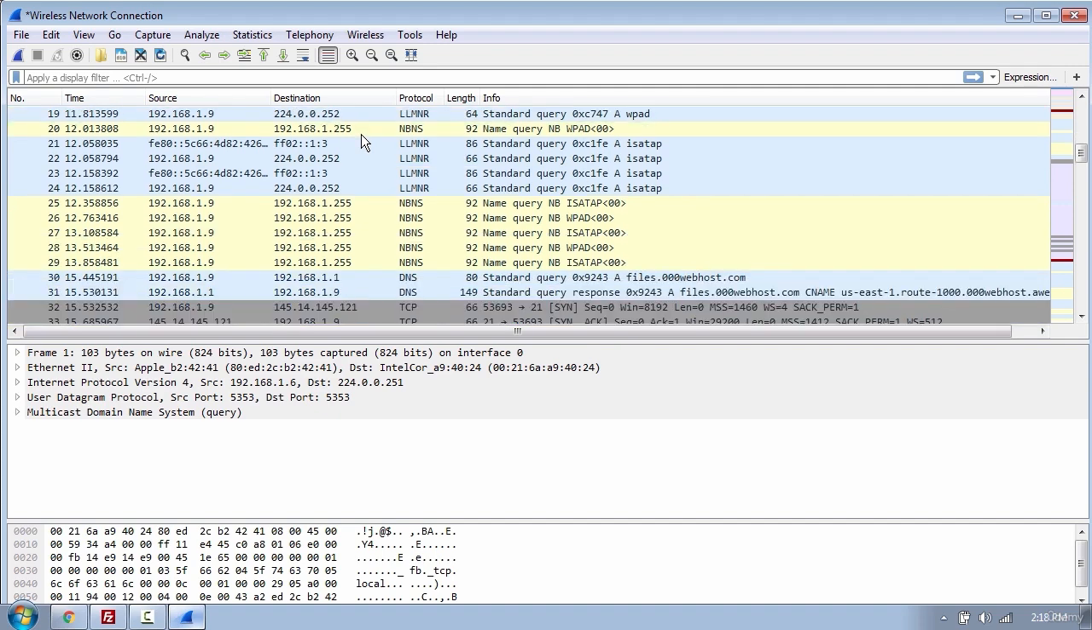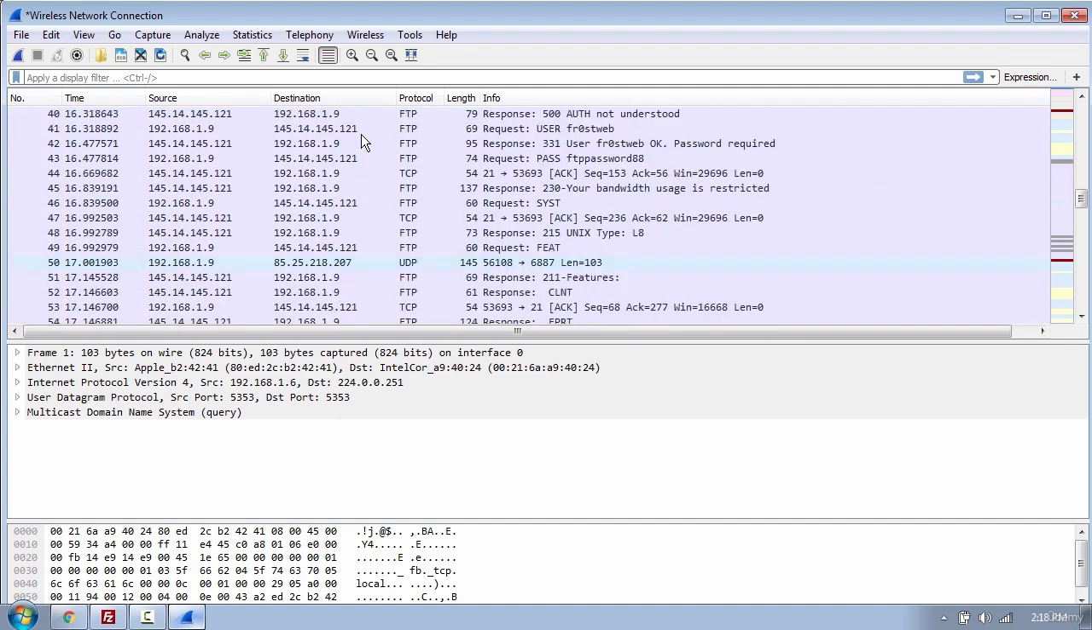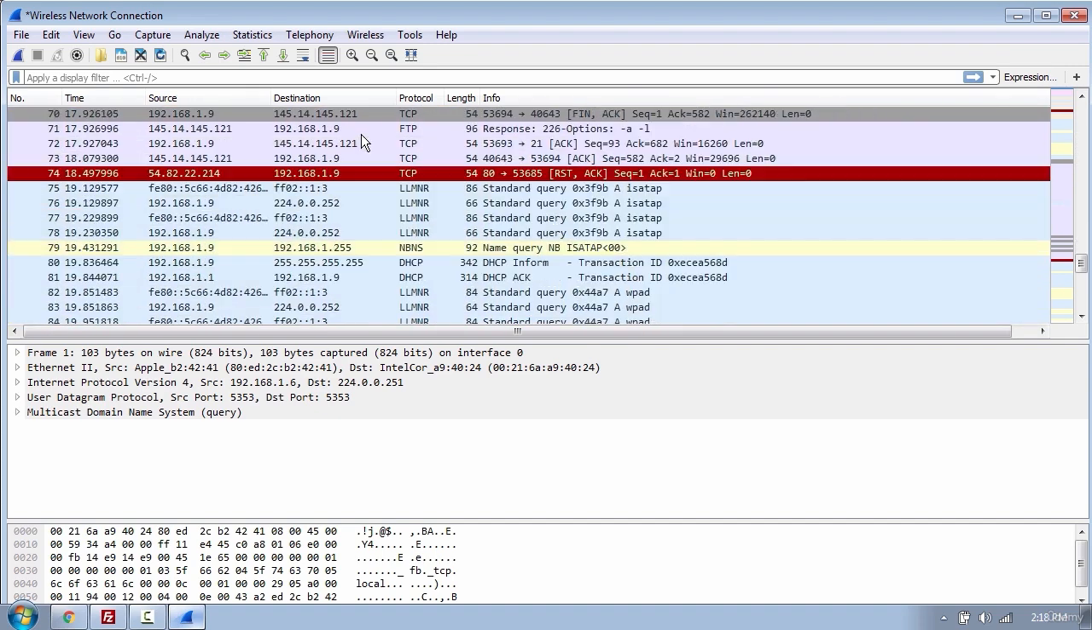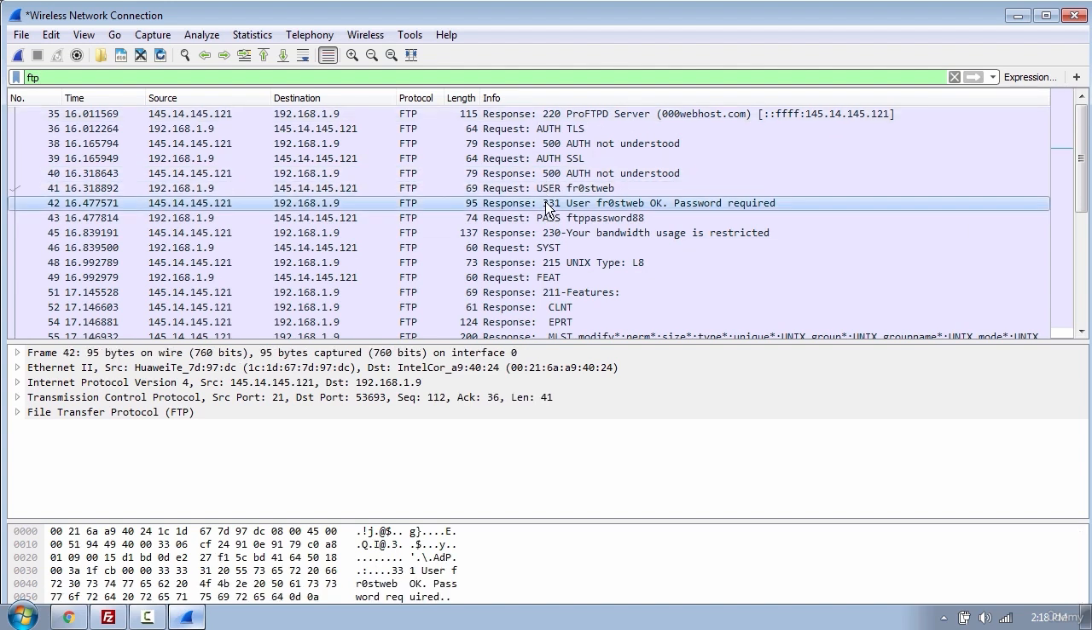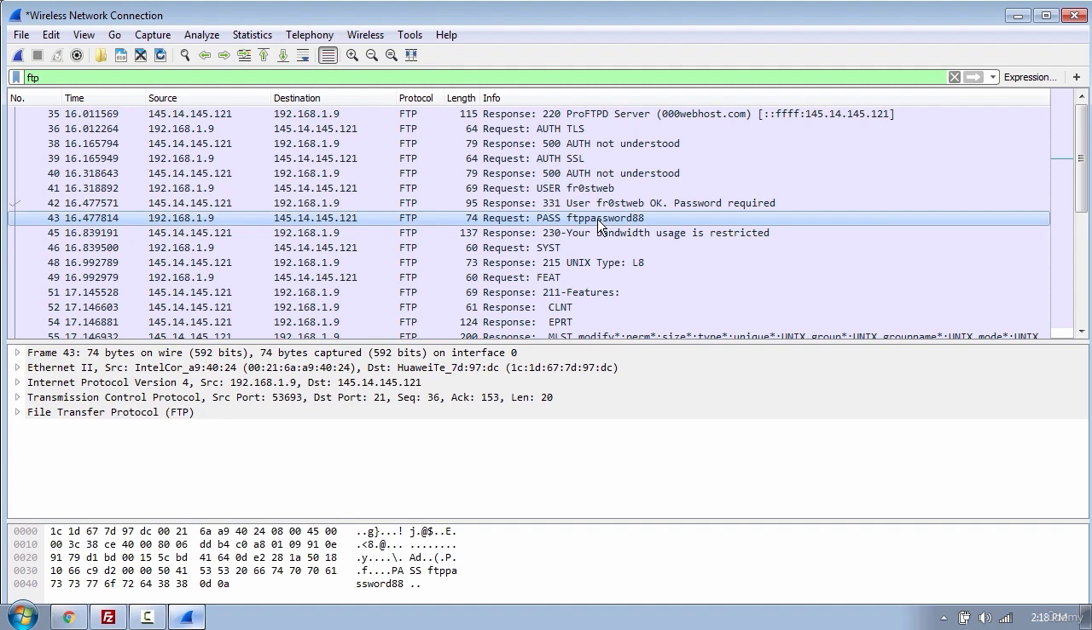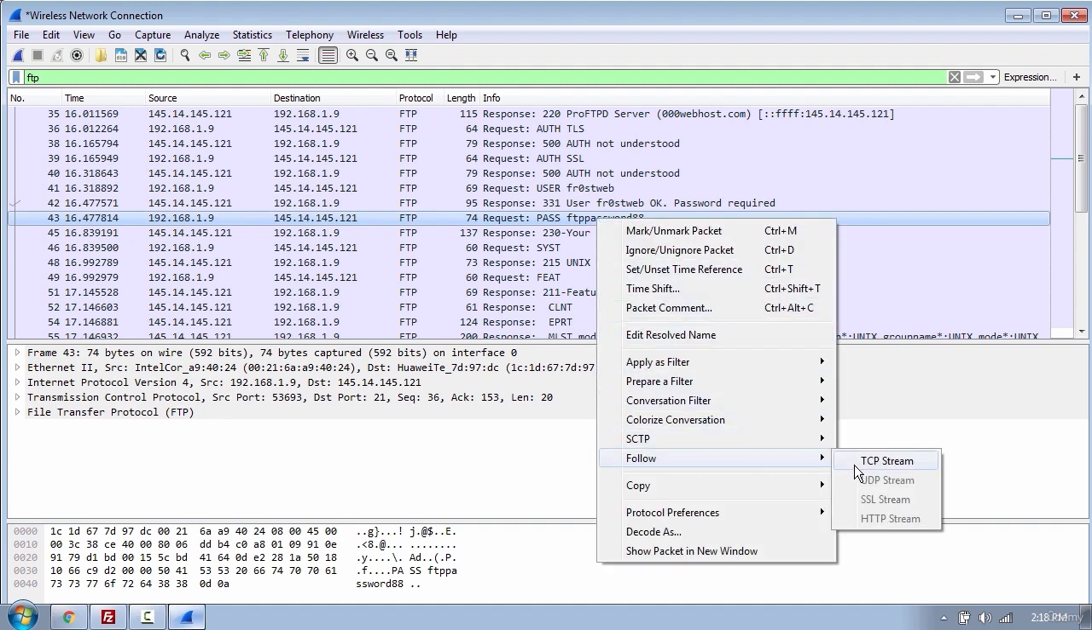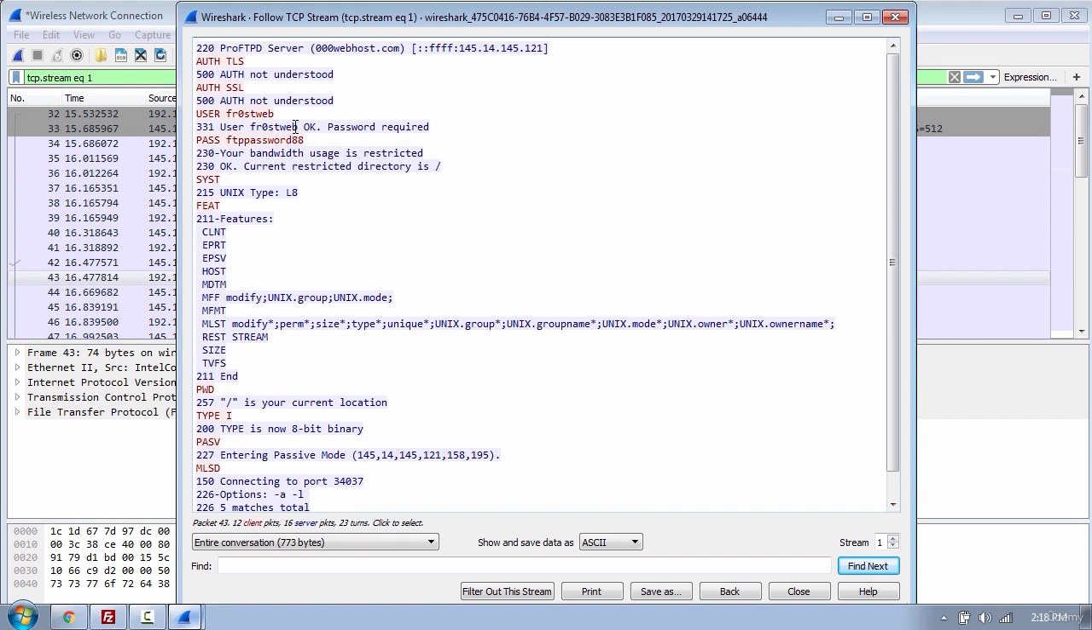So here are the captured packets. As you can see, it's a ton of information, but FTP is the protocol I'm interested in. And you can see right here user frostweb and then the password, which is ftppassword88. If you follow the TCP stream, you can see the username and password.